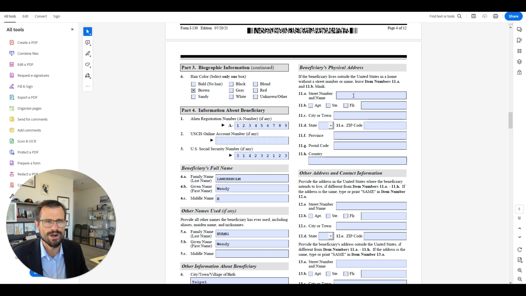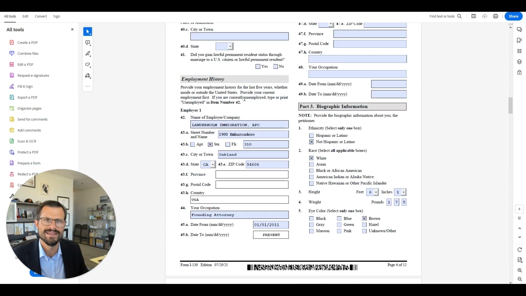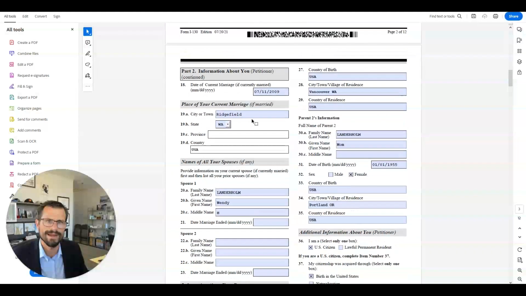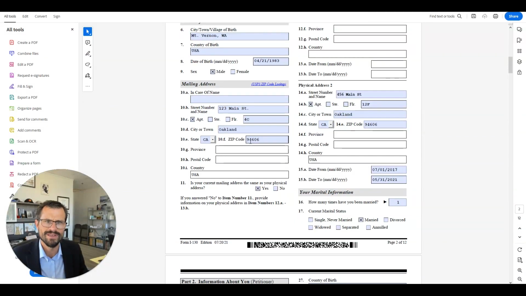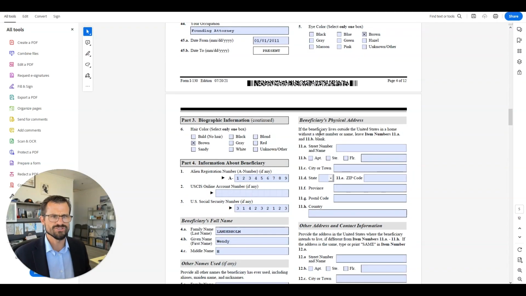Beneficiary's physical address. Now, what I like to do is have you guys living together, all right? So if you're married, if it's a marriage case, use your address as your address of record. If the beneficiary lives outside the United States in a home without a street number, leave these blank. But if they're in the United States, put their physical address.